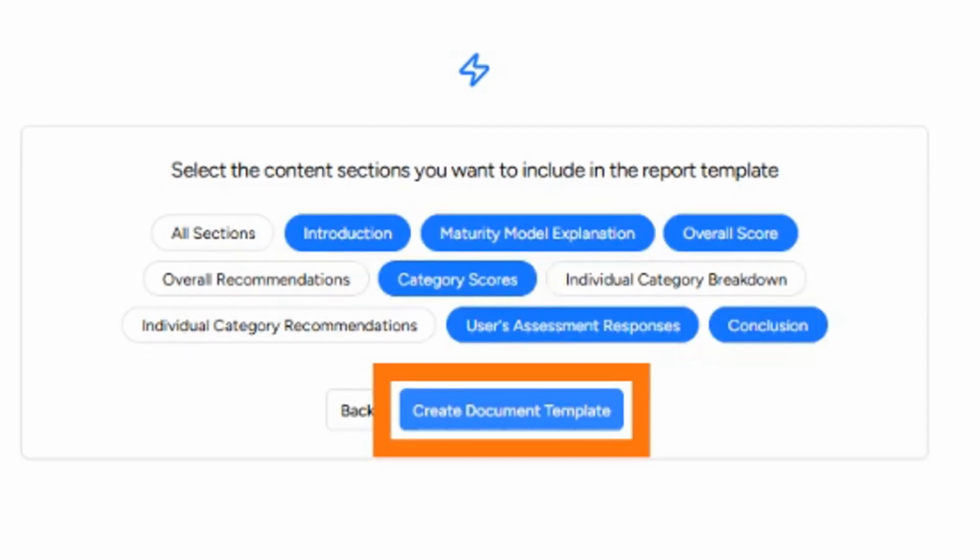For this example, I will go with a simple template built for a lead magnet, so I will select the sections I want to use: an introduction, explanation of the model, information about the overall score achieved by the assessor, a diagram about the category scores, the questions and answers, and the conclusion. Once we're done, we can click on the Create button to let AI know it can start the creation.